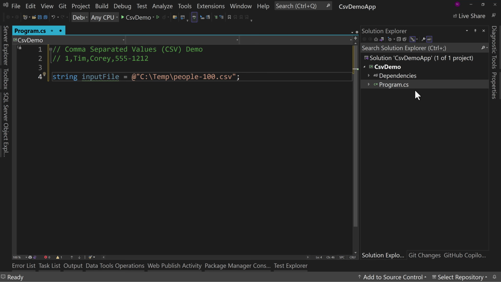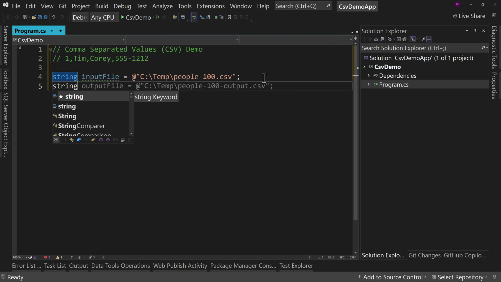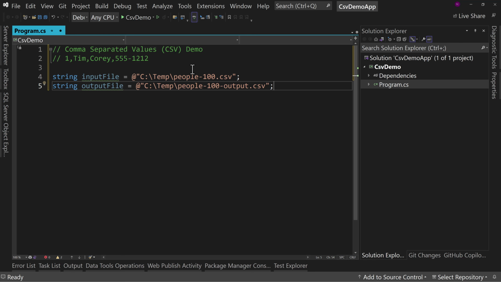But for now, let's go ahead and create also a string output file. And let's let, I think it's IntelliCode. It's either IntelliCode or it's GitHub Copilot. One of the two is giving me suggestions. It's kind of hard to tell one between the other, but I'm going to change this just to say output or filter people. How about that?